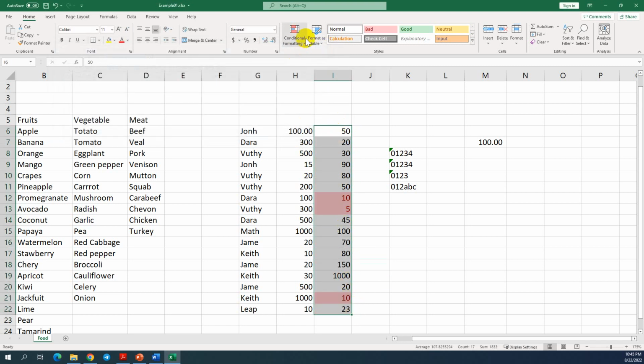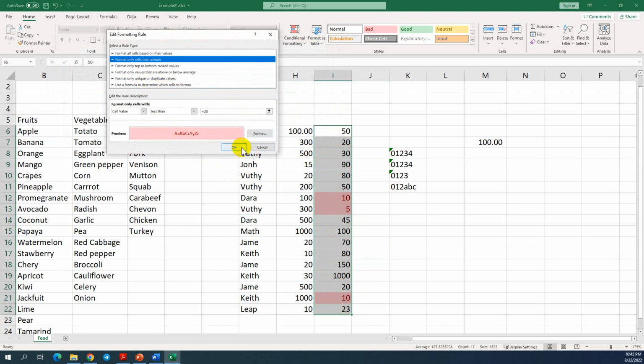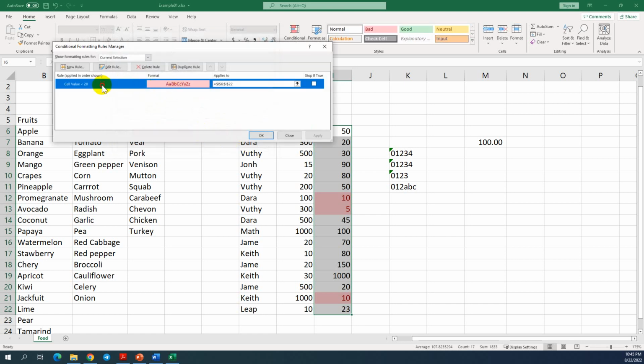Let me try. Okay, Manage Rules in here. If we have to select the cell, then we have to delete the rule. In here, the rule, we can change the rule, less than 20, yeah, less than 20, and we can change the number here, or we can delete that one. For example, we delete that one. So this one will change back to the default setting.